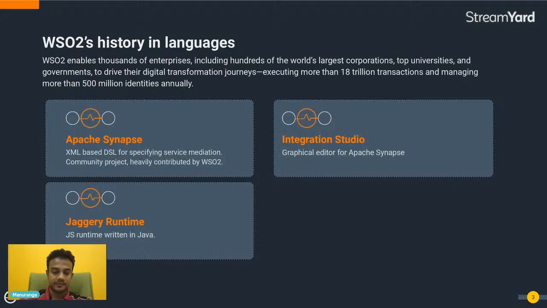Okay, so first of all, whenever we talk about the Ballerina language from WSO2's perspective, as a WSO2 company, one of the first things people ask about is why a programming language from a middleware company, because that's the traditional view of the WSO2 company.